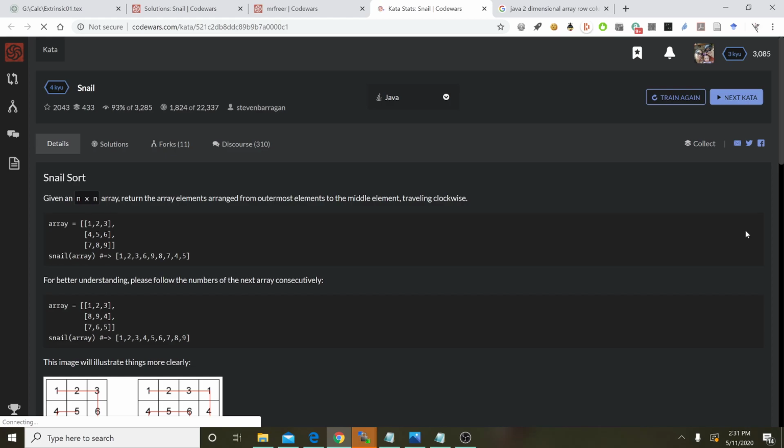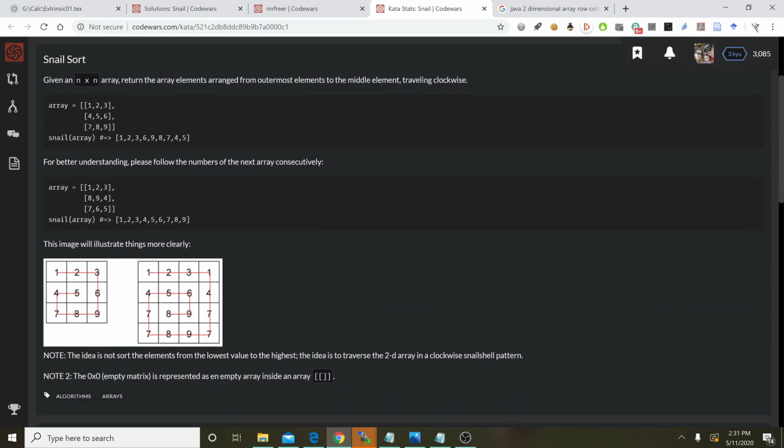Right, today we're going to talk about a level 4 problem called Snail. I think it's probably one of the most approachable level 4 problems there is, and it really makes you focus on how two-dimensional arrays work. So you're given an n by n array, and you have to return the array elements arranged from the outermost elements to the middle element, traveling clockwise.